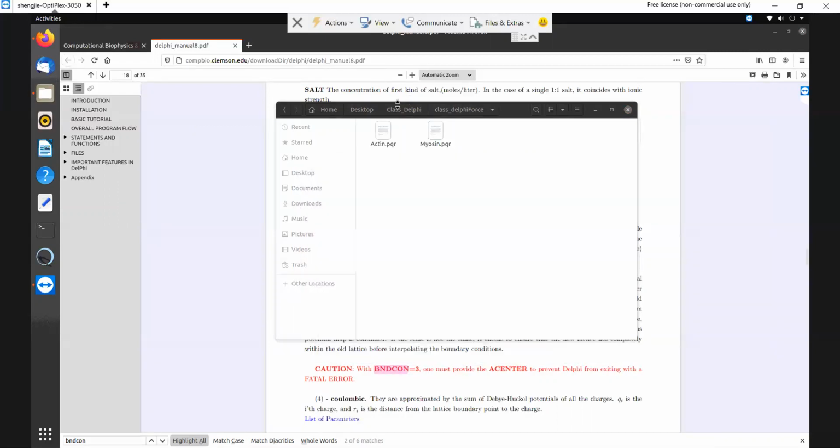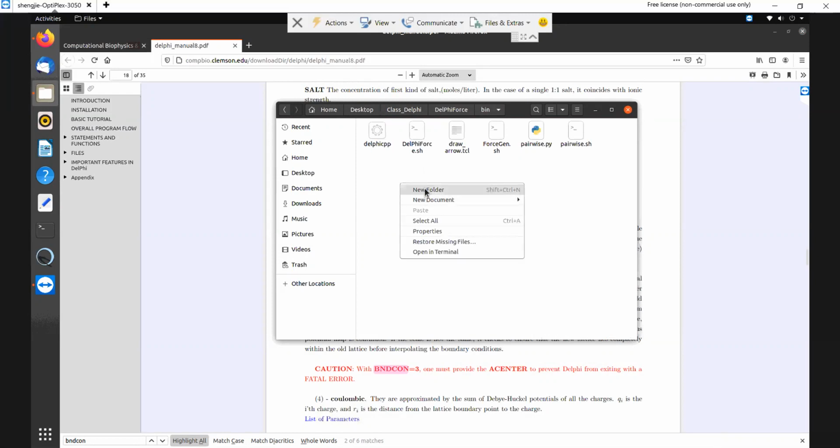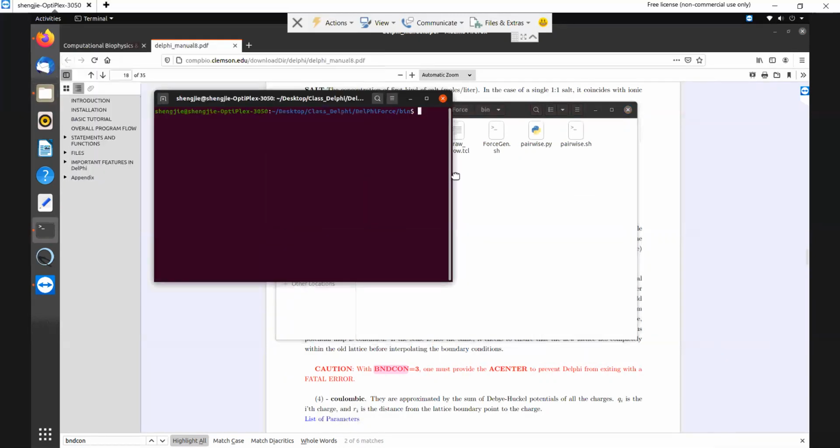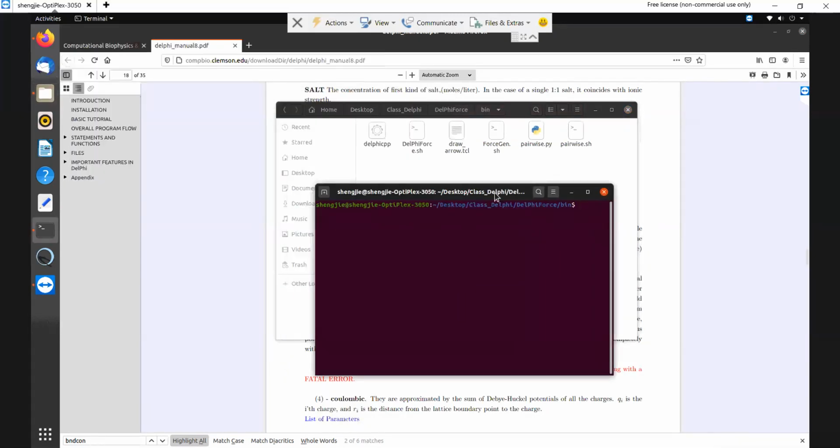Oh, by the way, because we need to use this DelPhi C++, we need to use the absolute pathway. So we need to find the absolute pathway here. This is very important. You can see your folder, which one it is. We cannot use the relative pathway. We need the absolute pathway to calculate the DelPhiForce.